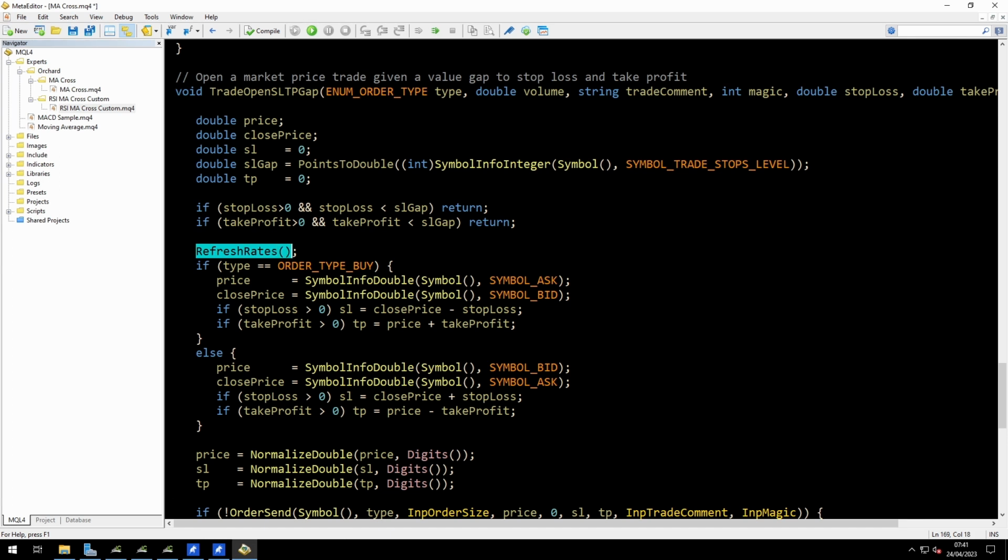Then I make this call to refresh rates. It's always a good idea to make sure you get the most recent rates value, just in case the code before has taken some time. This expert advisor is very fast, and that's not a problem, but as a standard, I include that. So if this is an order type buy, I'm using symbol info double for the ask to get the opening price and for the bid for the closing price.